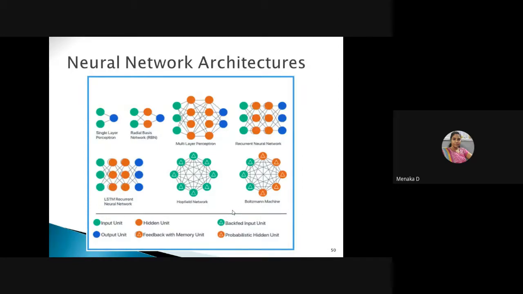So you can see the different types of architectures found in neural networks. Single layer radial basis network: based on the kernel, it is classified as a radial basis neural network. Then multi-layer perceptron, recurrent neural network. Different neural networks are there. The radial basis neural network will be used with radial basis functions.